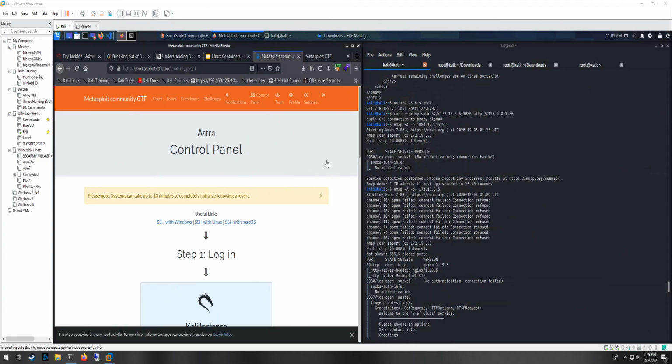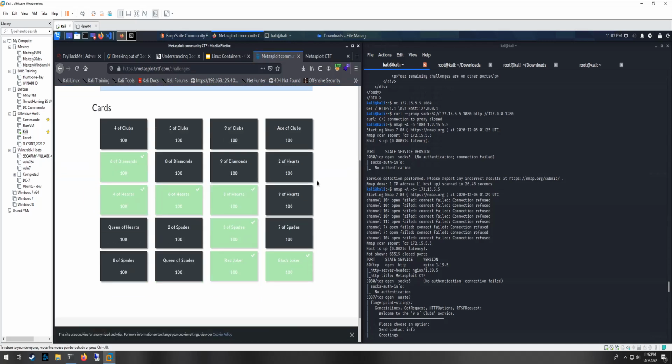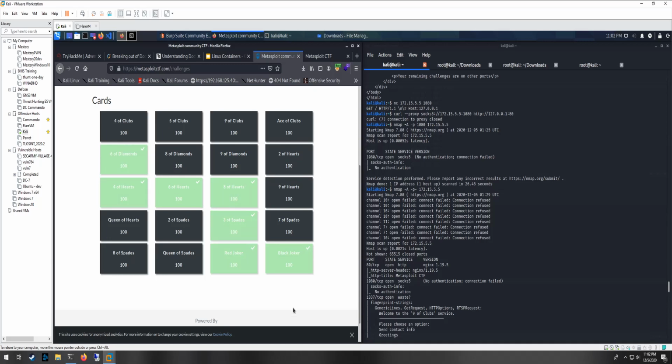All right, so Metasploit CTF December 2020. Pretty easy, pretty interesting. So far we have gotten, I think, 8 of the challenges done. 2, 4, 6, 7 of the challenges done, 6 of which I was able to figure out. I think this 3 of spades is one I had not finished.